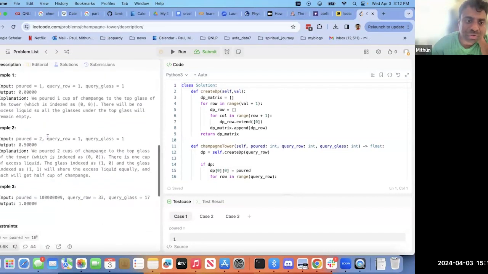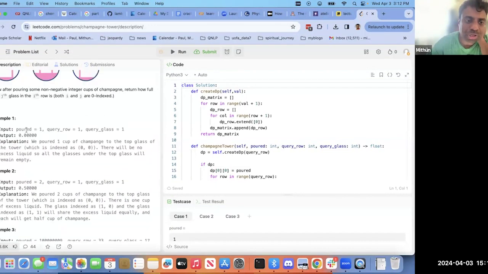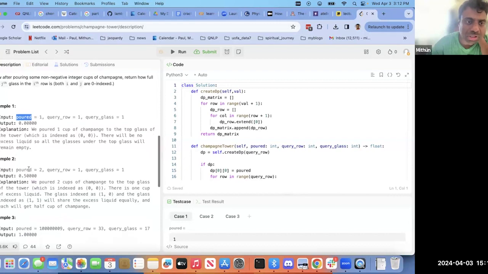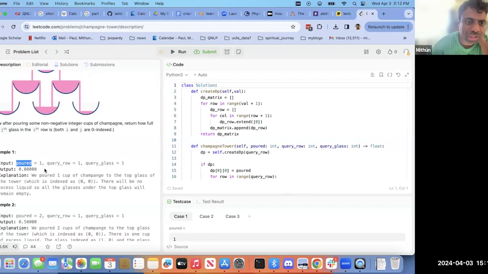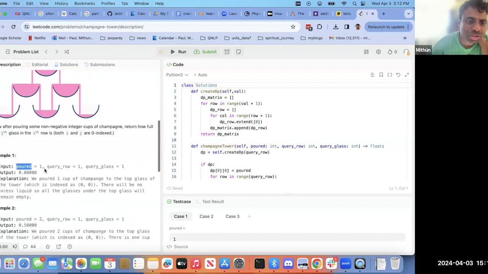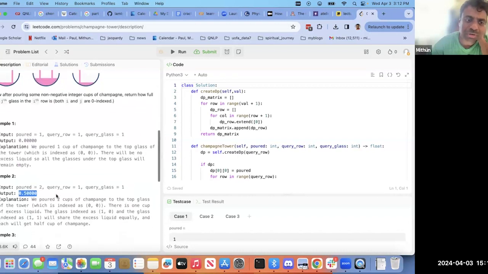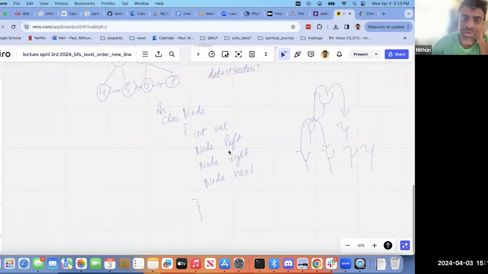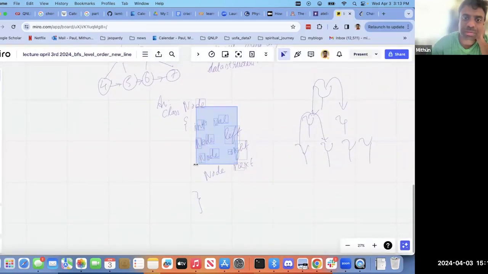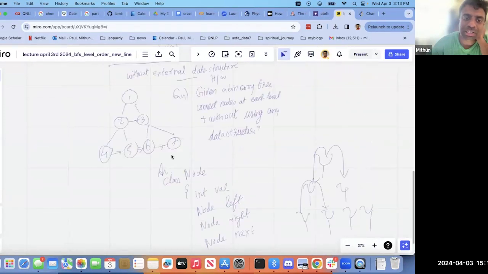So what if they give you an input of poured? It's a decent one. You're supposed to return how full the glass at row i, glass j is. If you're given an i and j, you should tell us what is the final value. Okay, I'm just saying FYI, this is there. Don't solve it. But I would rather you think about this concept: how do you talk to parent and child at the same time?